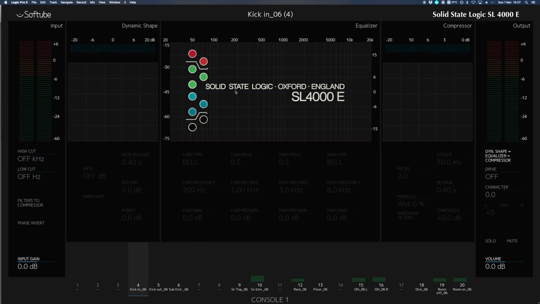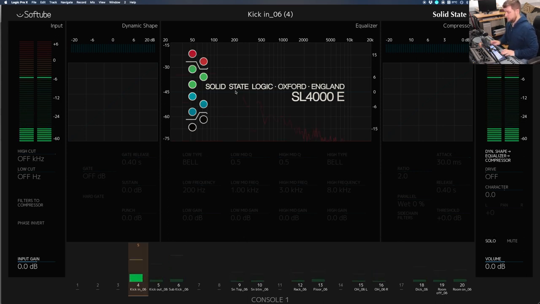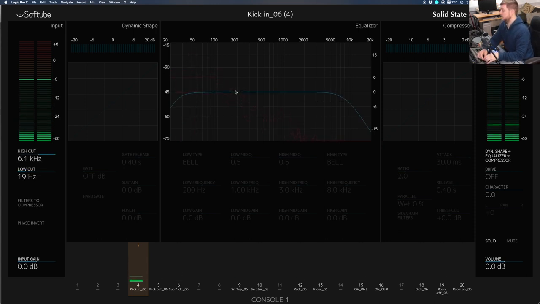I'm just going to press play and work through, and I might stop and explain what I'm doing as I go. So we're going to start to begin with the kick drum. I do the low cut, high cut. So low cut, high cut.